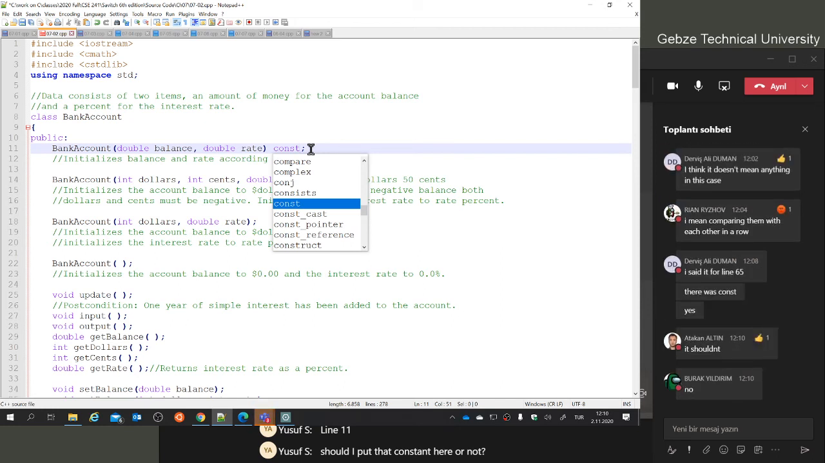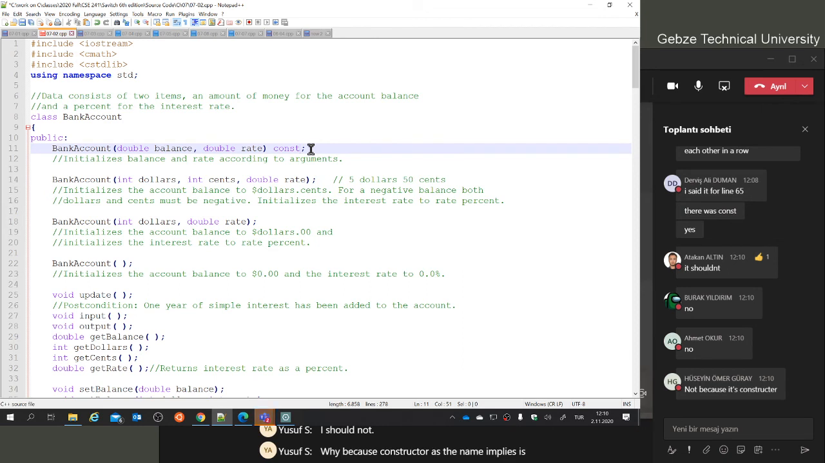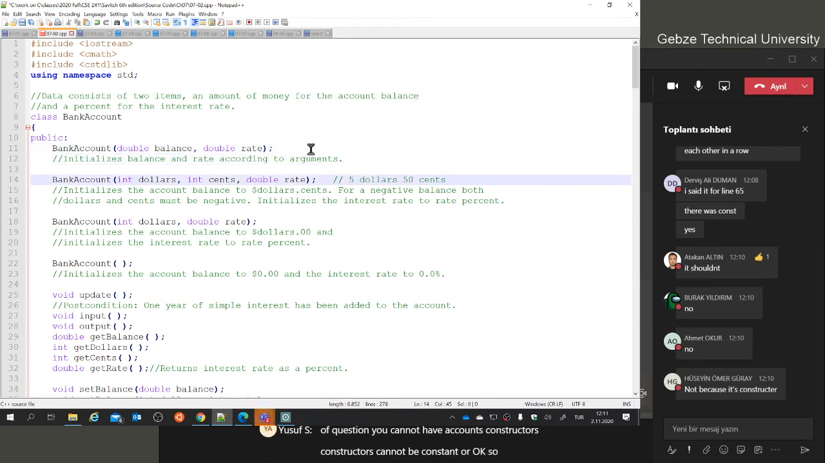I should not. Why? Because a constructor, as the name implies, is for constructing an initialization. How am I going to initialize the object if it's a const constructor? Okay, so const constructors are out of the question. Constructors cannot be const. So line 14 cannot be a const, line 18 cannot be a const, line 22 cannot be a const.